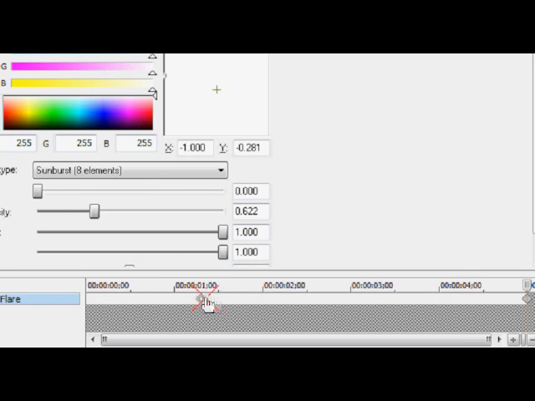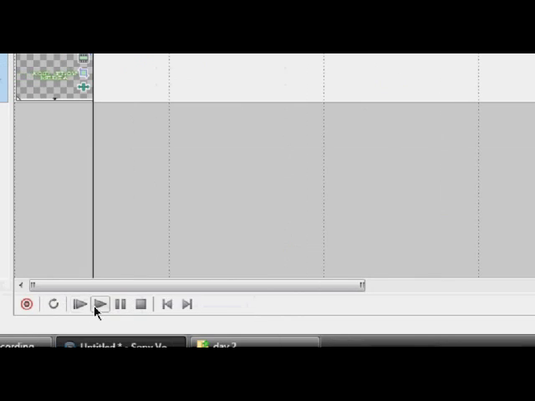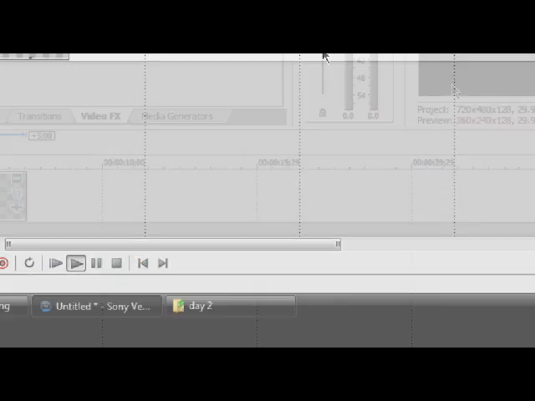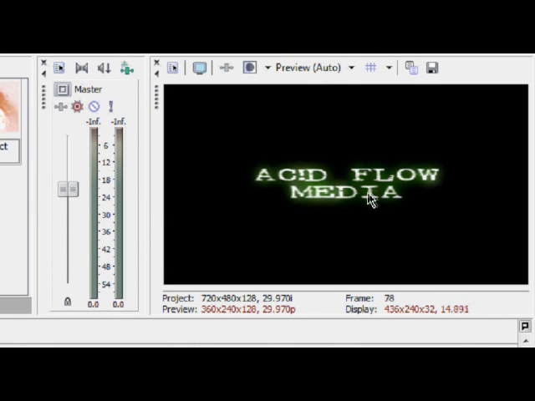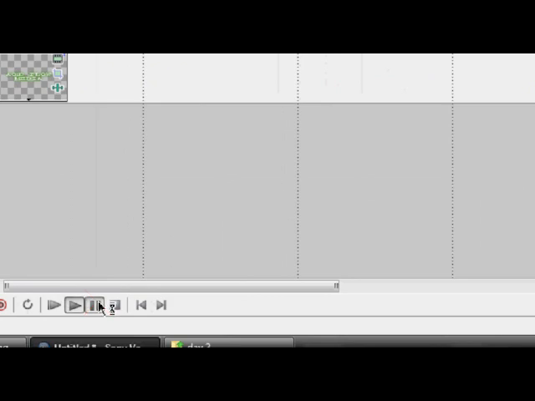Okay, then I've moved that first keyframe in a bit, I've moved it to the middle, so it's a bit of a delayed reaction. I'll show you what I mean. Well, it's just a lot better than light rays, I think. Look, then this comes across. See that? So yeah.